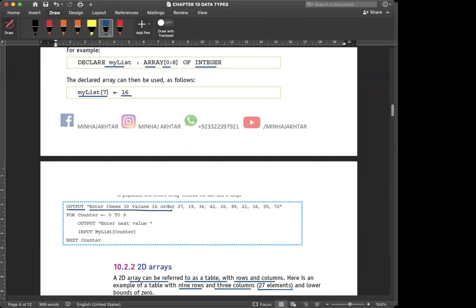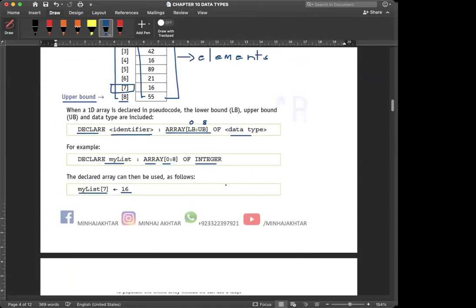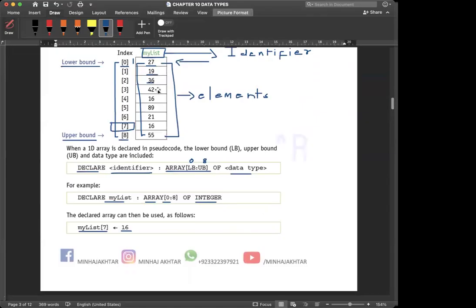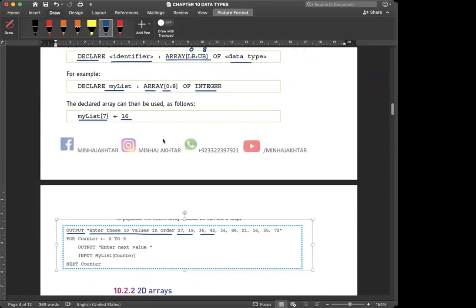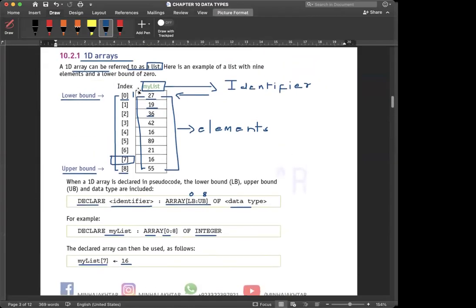Output is 10 values in order: 27, 19, 36, 42, and so on, right? These are the values. Now, you see every value comes after one another. What is that thing called? One after another. Look, after 0, we have 1. After 1, we have 2. After 2, we have 3. What is this thing called? Iteration.